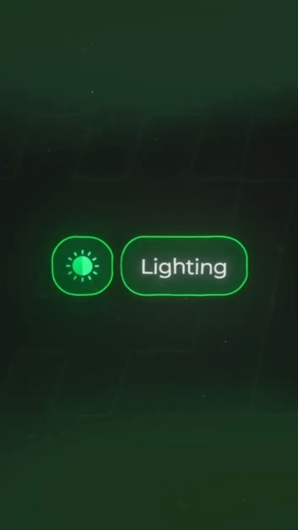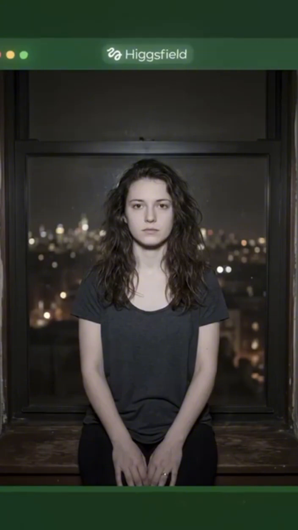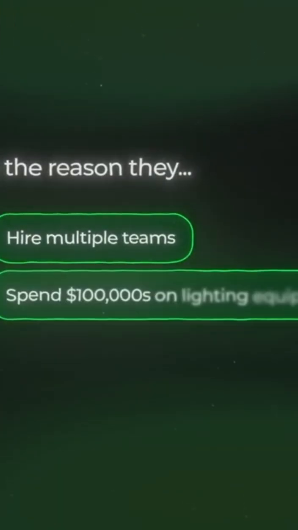The first principle is lighting, and this is what makes the difference between an image that looks like a normal photo and one that feels alive. And that's because good lighting that has direction and creates shadows will make it seem like it's in 3D instead of 2D. Just take a look at this image with poor lighting, and now at this one. The difference is massive even though we only changed the lighting. Filmmakers know how important this is, and that's the reason they hire multiple teams and spend hundreds of thousands of dollars on lighting equipment alone.